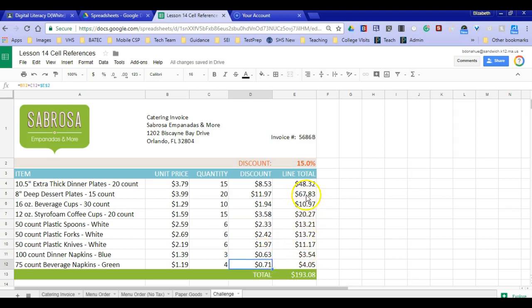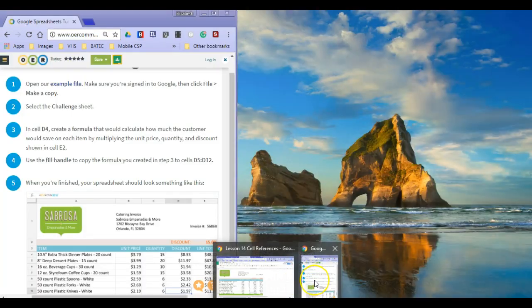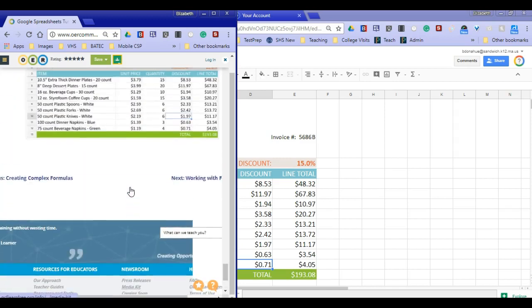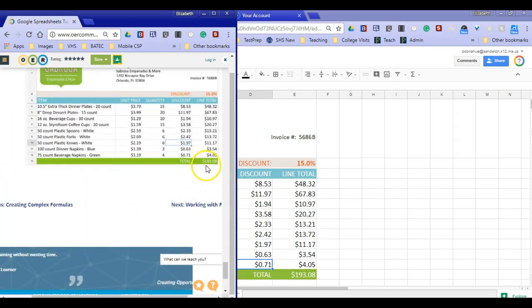Because these ones are calculated values based upon what's in here, that's why they changed before, and now they've changed back to the right amount. So that is the good news. That's an absolute cell reference, and that's when we don't want it to change. We've done that, and now we're going to check to make sure our spreadsheet looks exactly as it's supposed to. They came up with 193.08. That's what I have. So done with this one.